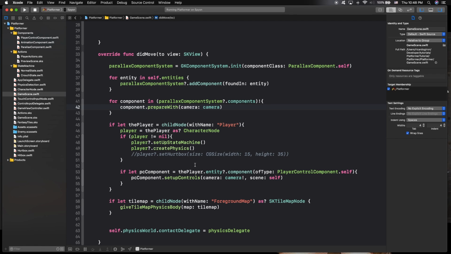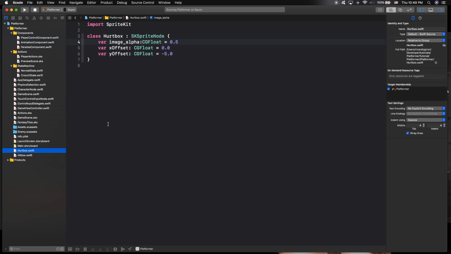First of all, we need to set up a couple of things. I have been trying to do this video several times now, so I already set up some stuff. The hurtbox I set up like this. It's a sprite node. We're going to set the image alpha here because we want to see where the hitbox is, so I set the alpha to 0.5, and when we stop debugging we can just change this back to 0, and then it won't appear on screen.